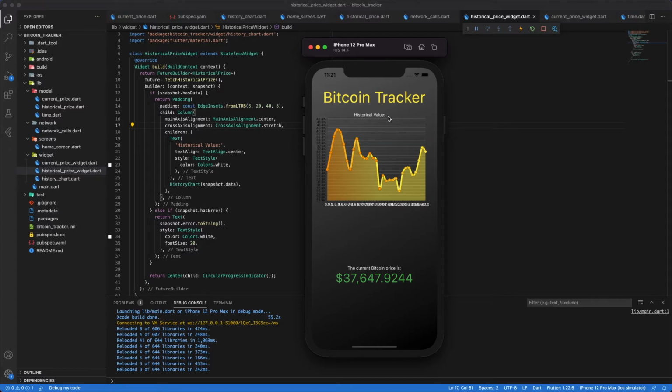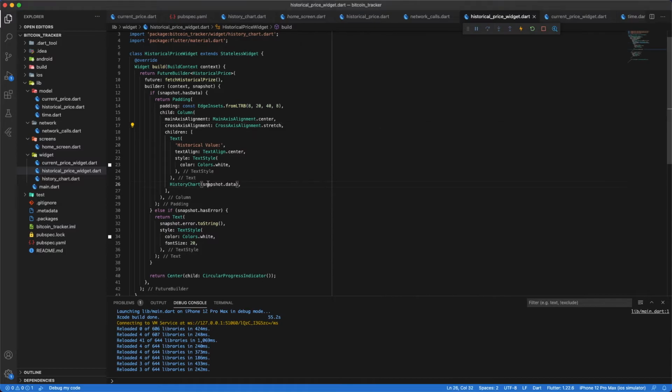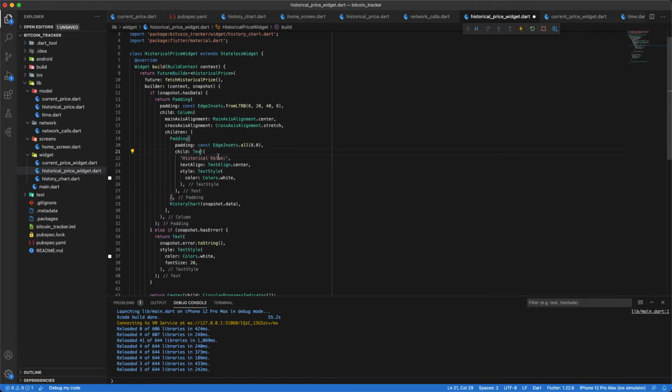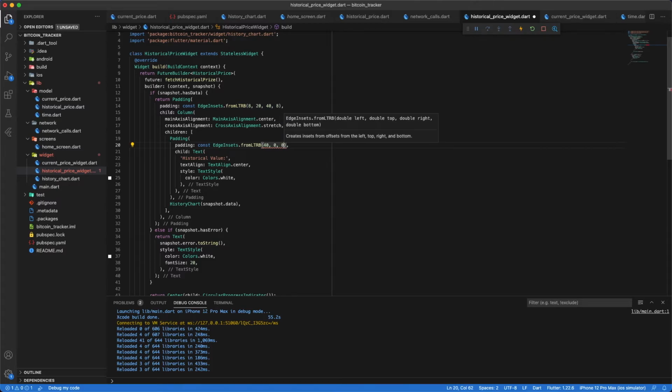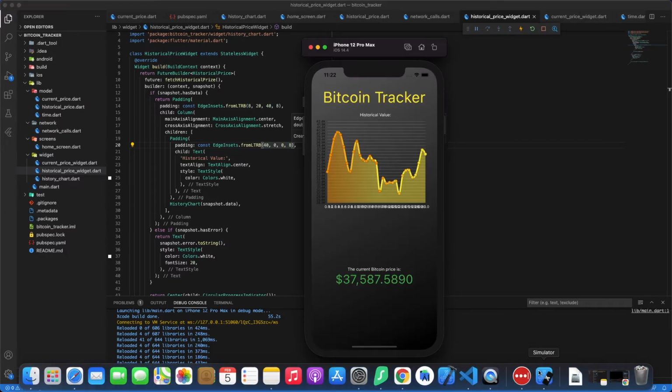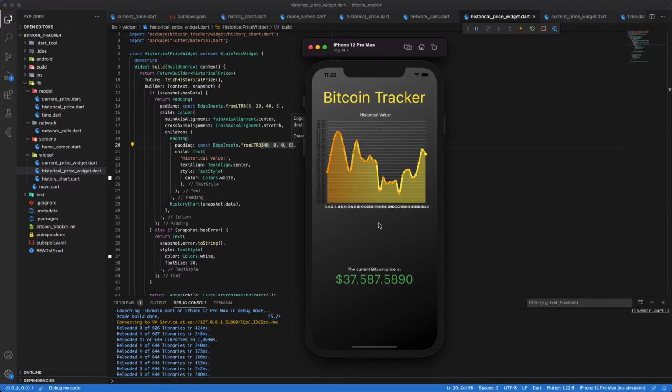Let's continue. Here change this to make it center, so go here and place inside the padding, change this and put here 40, 0, 0 and 8. Let's check. And you can see it's looking better.